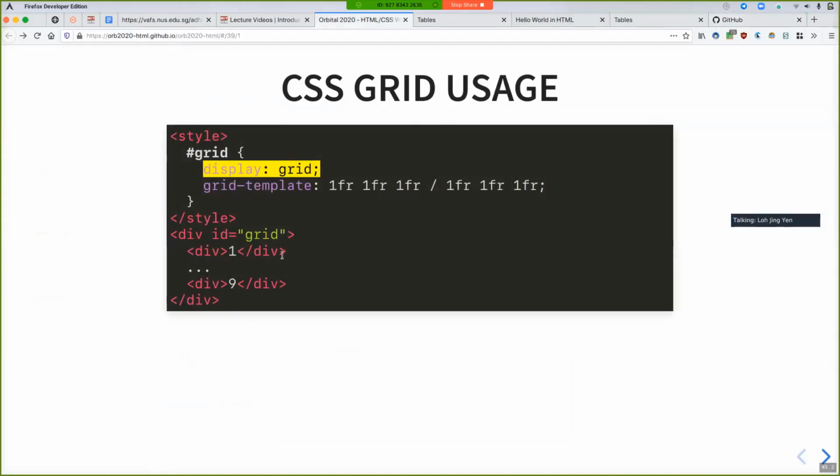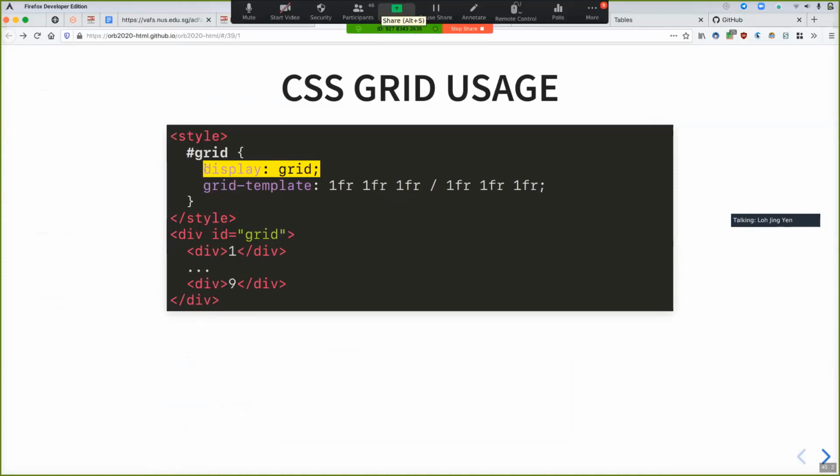So to start off with grids, you first have to specify a container. In this example, we are using div, and then we declare that this grid has a display property of grid. It could also be inline grid. And then we specify a grid template, which is, I think, the rows and columns, or it's columns and rows. Let's see, MDN grid template.